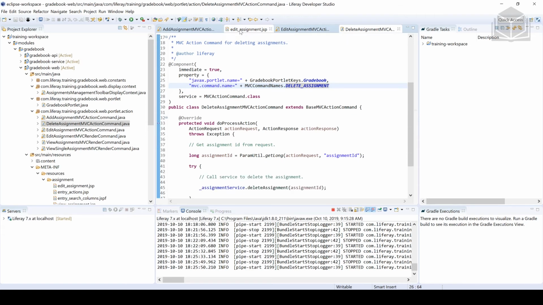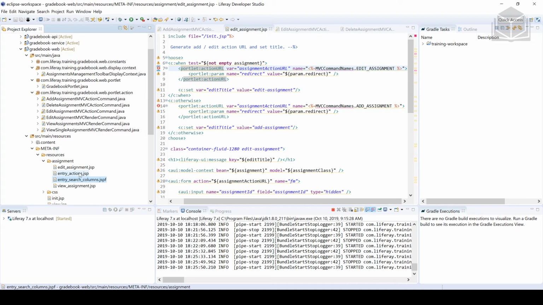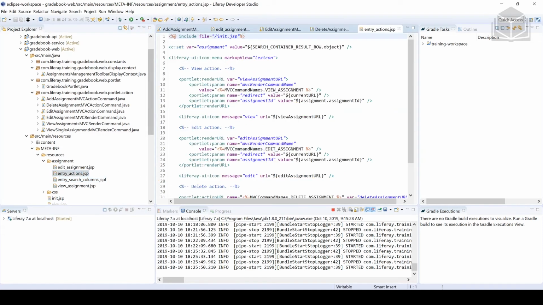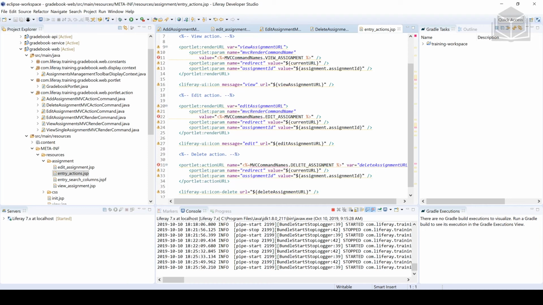So let's trace this one more time. This is going to be coming from another JSP. Remember a couple videos ago, we implemented this entry_actions.jsp. This is going to be the options button. When you click on that options button, it'll show a number of icons that we can click on, one of them being a delete icon. When we click on that delete icon, it's going to invoke this action URL, passing the name delete assignment.